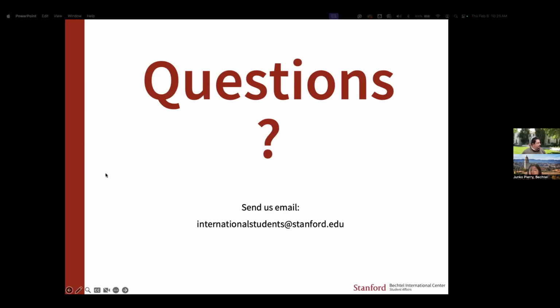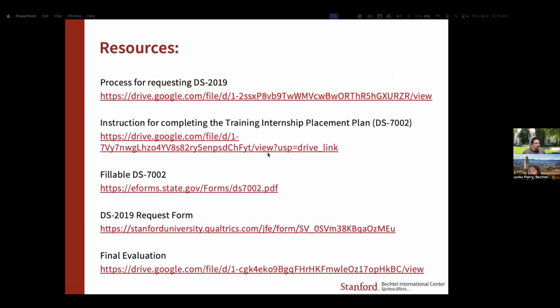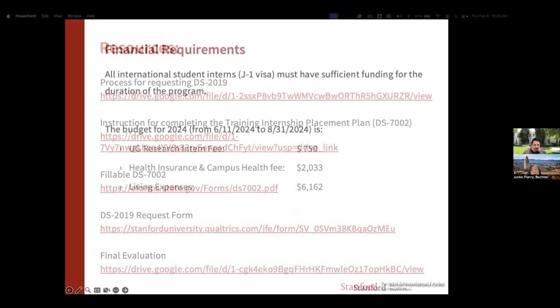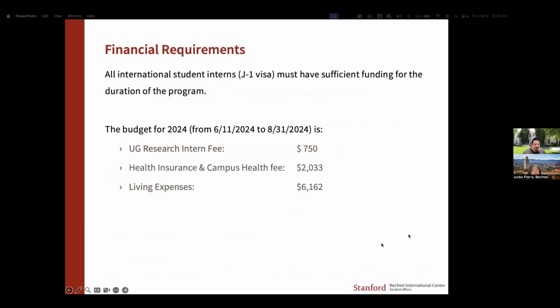Yep. The next question: is the faculty required to pay the Bechtel visa processing fee? I don't know what the visa processing fee is referring to. Let me go back to the fees for a moment, because the only fee that needs to be paid is the UG research intern fee. That's not payable to Bechtel.